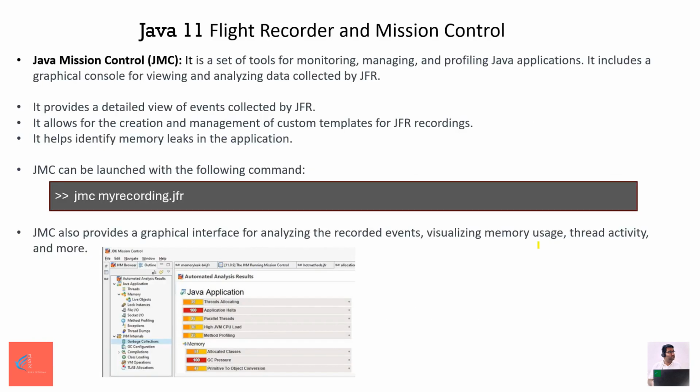Next is JMC, that is Java Mission Control. JMC is a set of tools for monitoring, managing, and profiling Java applications. It includes a graphical console for viewing and analyzing data collected by JFR. It provides a detailed view of events collected by JFR, and it allows for creation and management of custom templates for JFR recordings. JMC helps in identifying memory leaks in the application.